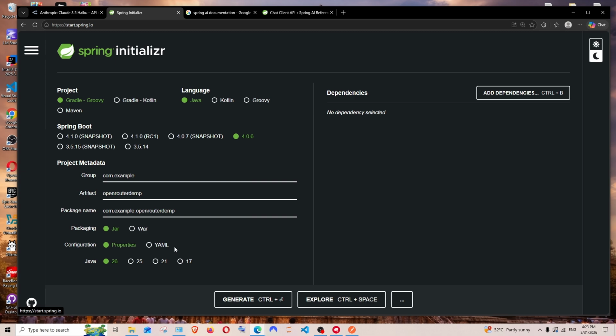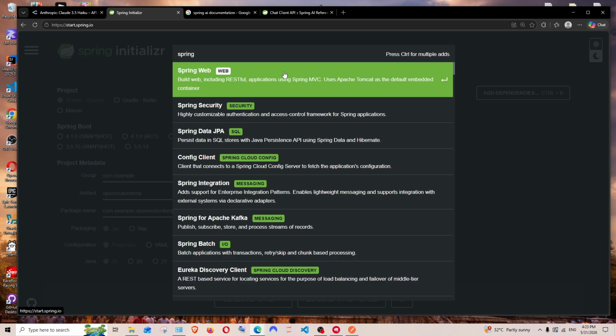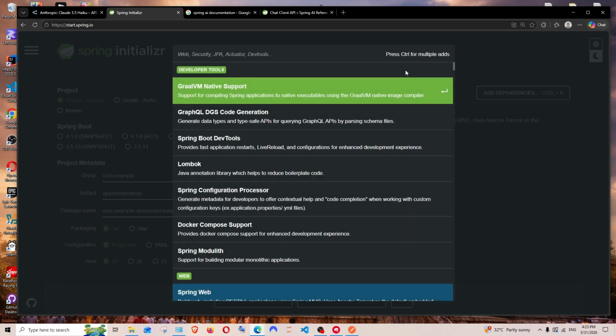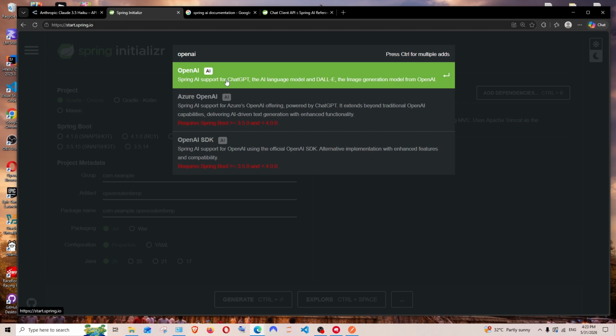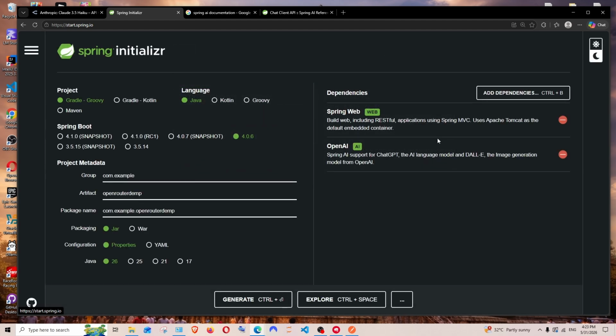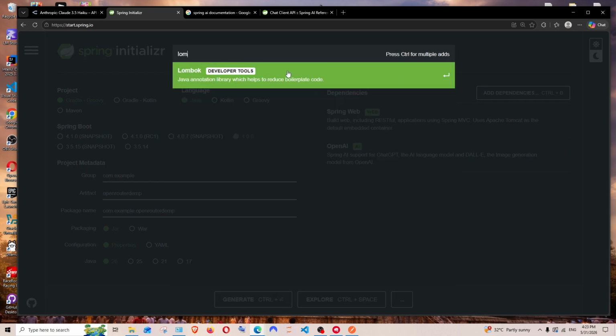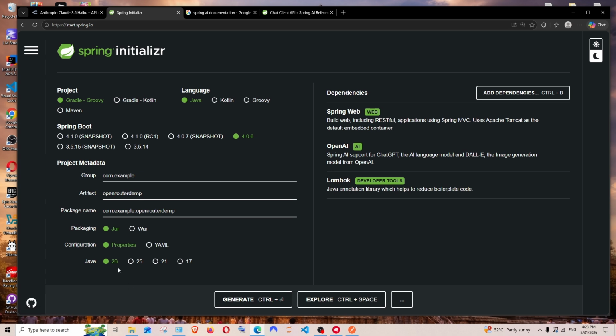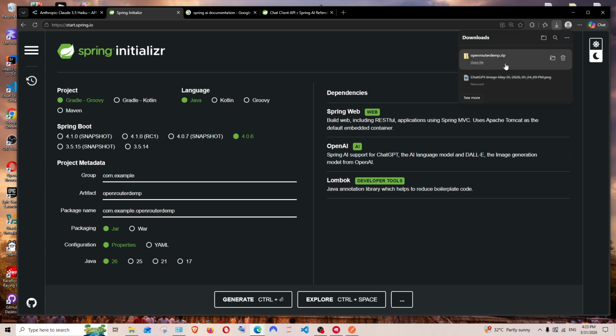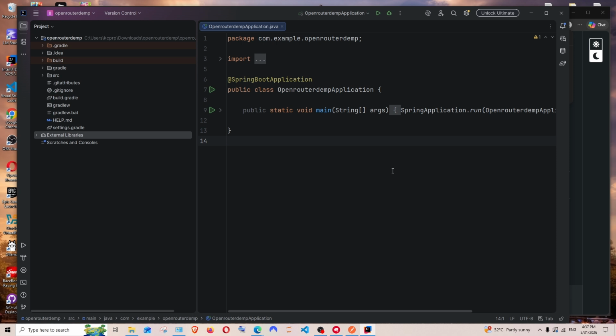I'll just go with the latest one, and we'll be requiring three dependencies over here. First one is Spring Web. Next one is OpenAI, which is Spring AI support for ChatGPT, and final one is Lombok, just to reduce boilerplate code. Yep, these are fine. You can choose the desired options for your own purpose also. After this, just click on generate. We'll be getting a zip file downloaded. Just extract it and open it in your favorite IDE. I have opened the extracted folder in IntelliJ IDEA.